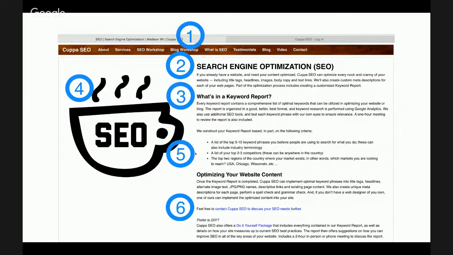So number 5 is all the body copy, and number 6 is what we call your text link. Okay, so that's this little blue content here: Feel free to contact Cuppa SEO to discuss your SEO needs further. So a lot of people in these kinds of text links will typically say, contact us, which is clear, makes sense, but it's a lost opportunity. Okay, because that text link has SEO value. So we want to use it. Again, let's take advantage of it. Let's utilize what Google is giving us as a tool.